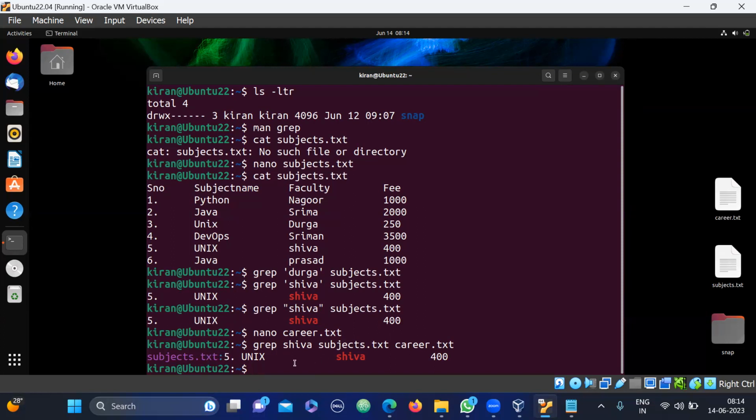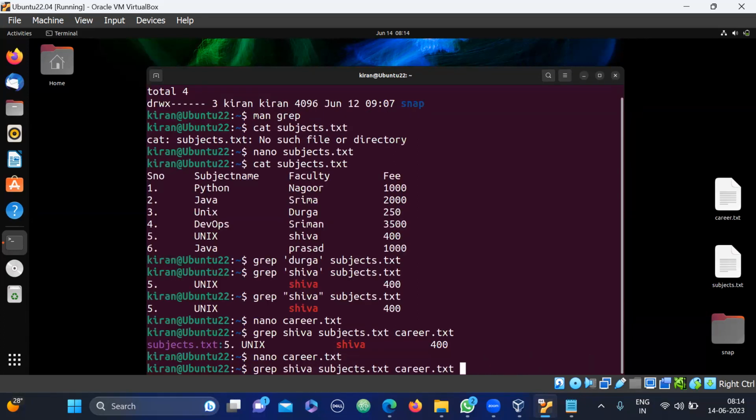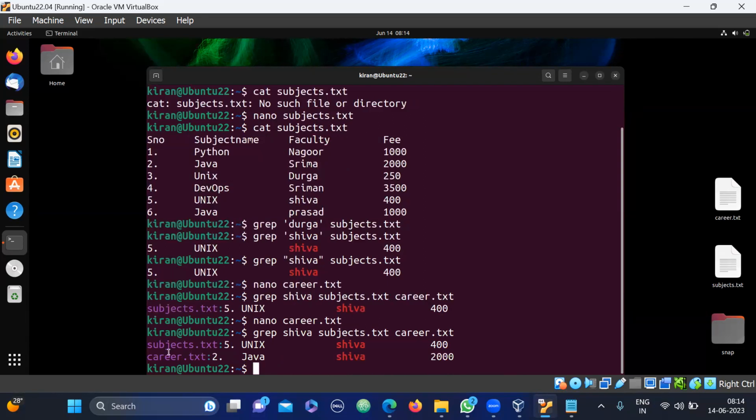What I will do is open the careers file and give the same Shiva name here, instead of Sai. Save it. Perfect. Now I will again search the same thing. Now see here, we have got two results. It is saying subjects.txt, fifth line it is present. Even in career.txt it is present, on the second line.